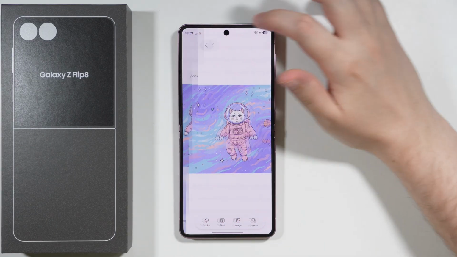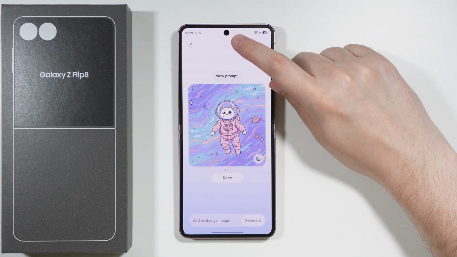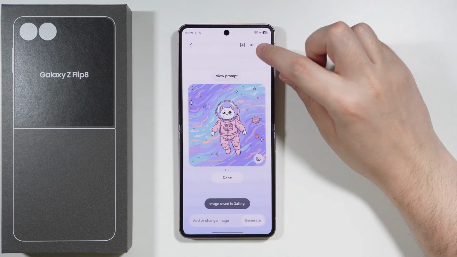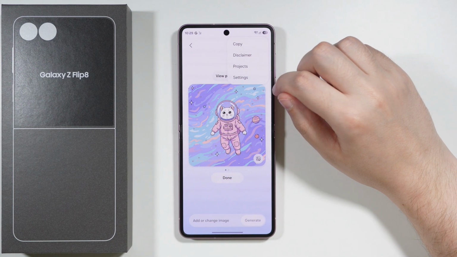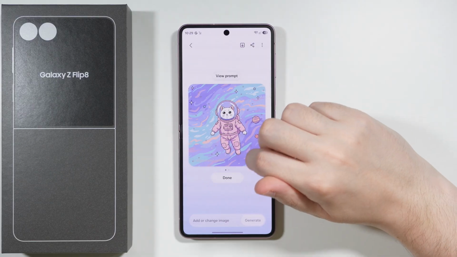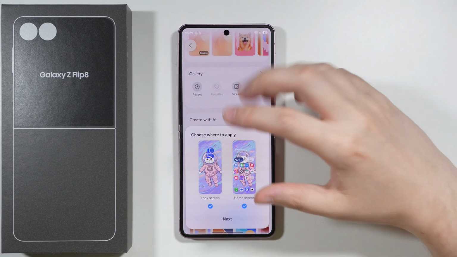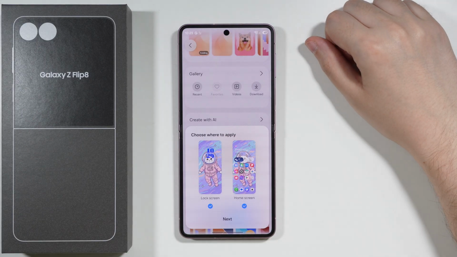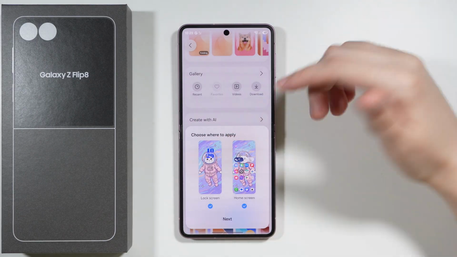We can still make some adjustments, apparently, or just edit it. We can download the picture and save it in the gallery. I'm going to do that. And let's see if we have something more. I thought that maybe we can actually set it up immediately. Actually, we can. Yeah, there we go. So we can tap on Done in order to set the generated image as a wallpaper.